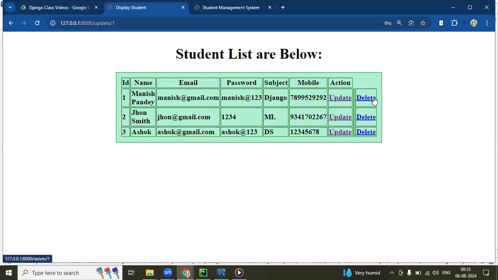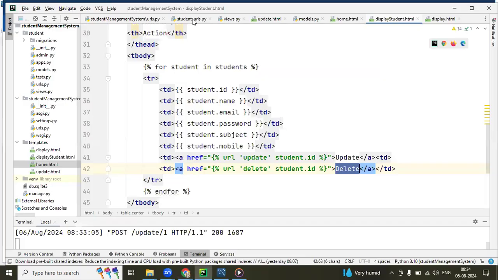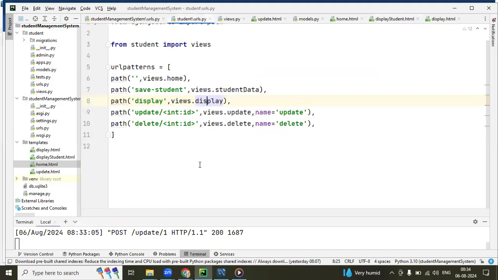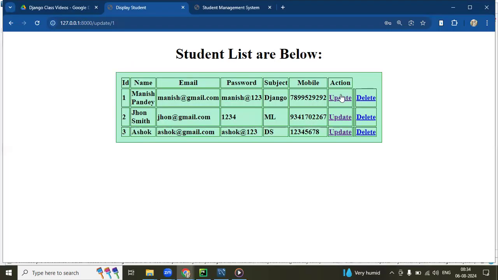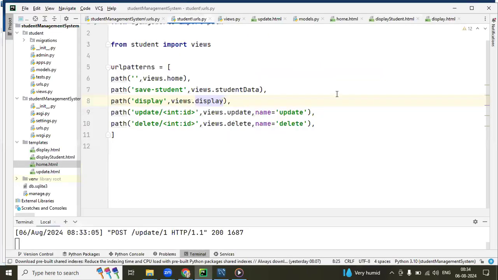Now, if you click this delete, okay, one more thing I missed. All these things, how it is coming, you people will not ask. See, update/1 URL is coming now. Update/2 URL is coming now. That URL also you have to define actually. Okay, let me show you. I forgot. Here, see. When I click this, it should have a corresponding URL actually.